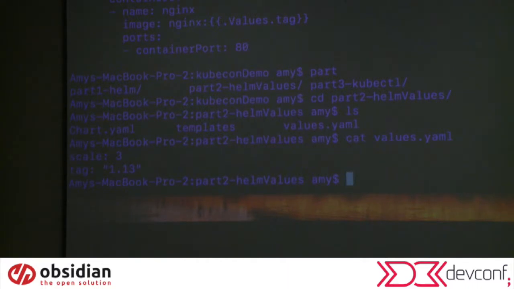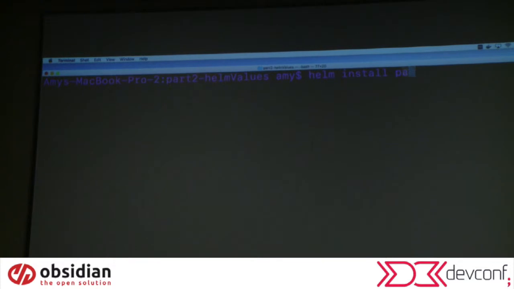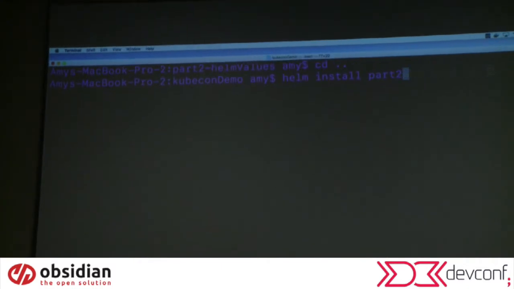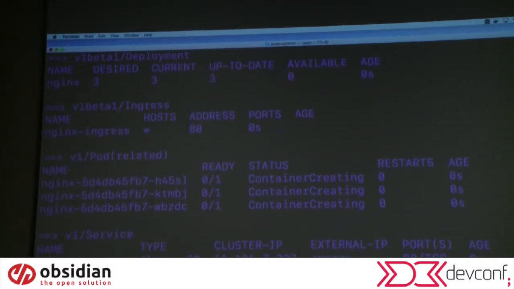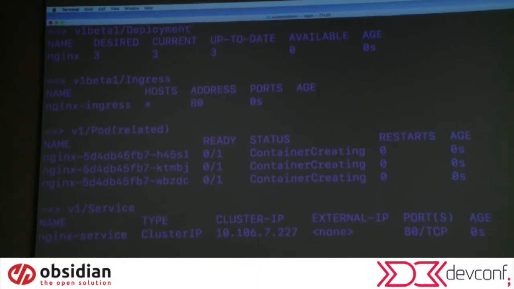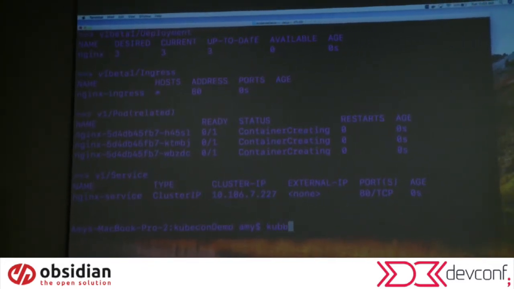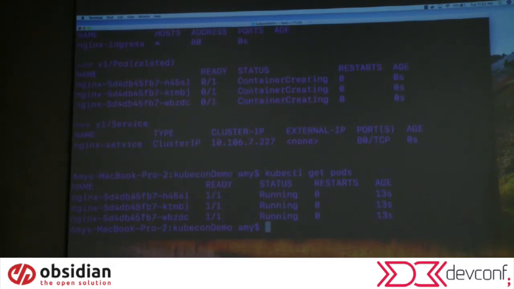So let me go ahead and now install part 2. So helm install part 2. Okay. Cool. So now that we've installed that, let's go ahead and get our pods to show that we do indeed have 3 replicas. So kubectl get pods. So we do have 3 replicas that we defined. Now what I want to do is exec into one of these pods and make sure that my container is actually running NGINX 1.13.